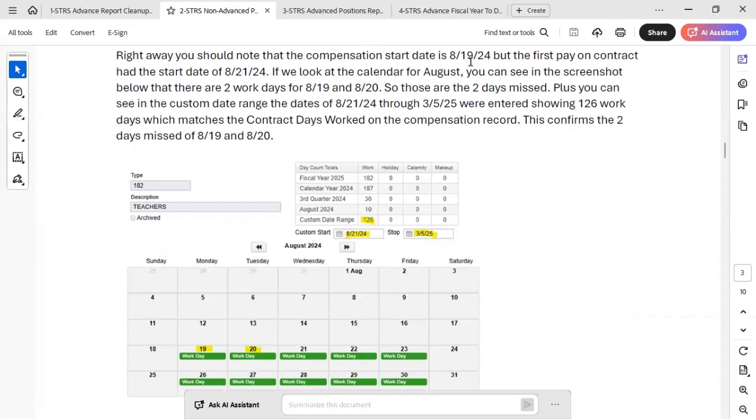You can also confirm it by putting in that range that we found up here, from the first pay to the last payroll that's been paid when the report was run. So if I put that date range in of 8/21/24 to 3/5, that only counted 126 days, okay, which matches what's in the days worked field on the compensation record. So again, I'm missing these 2 days. So it really should be 128 worked.